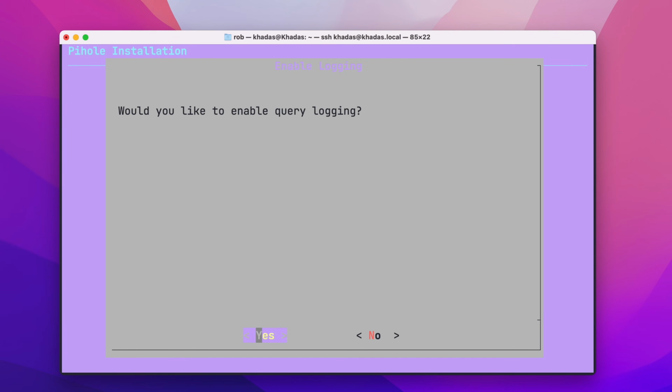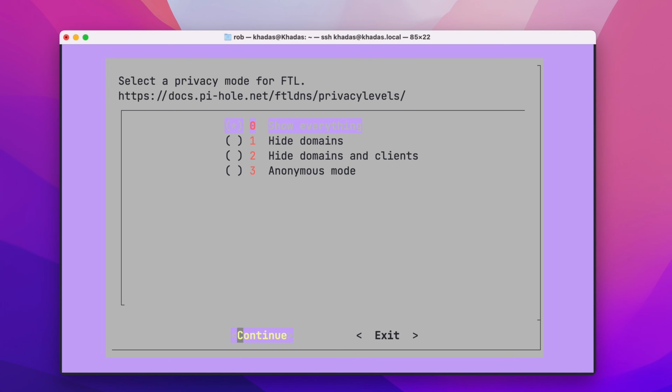Do you want to enable query logging? I definitely do, because I want to see which queries are being missed. So, you know, if I'm hitting a website that I think should be blocked, I can see that in the log. So I press yes. You get to choose the privacy mode.